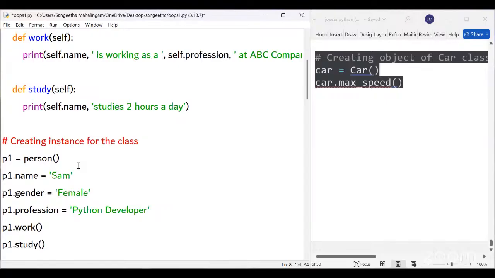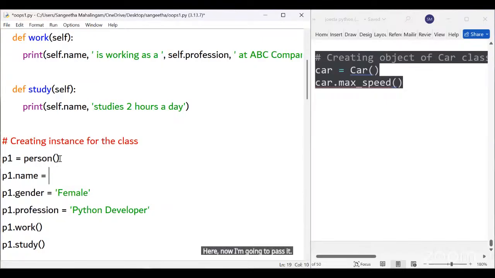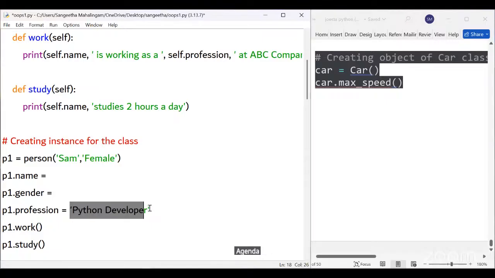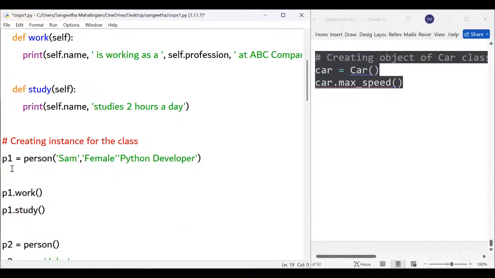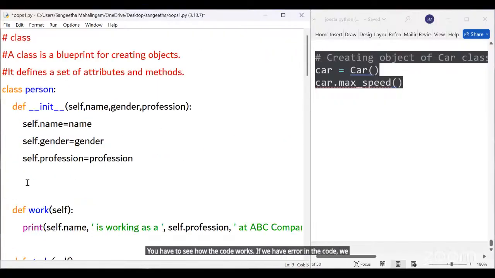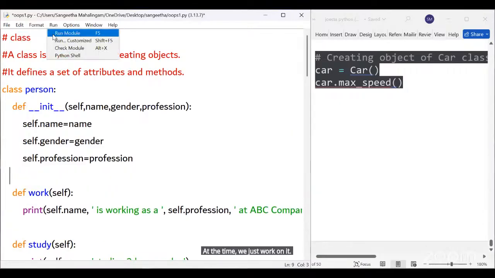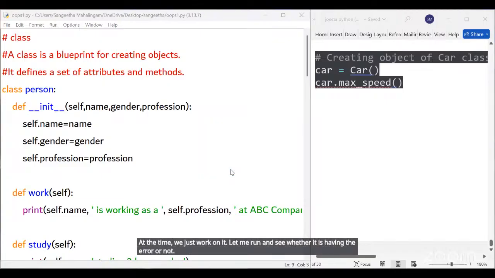But here, how am I going to pass it? Name, gender, and this is going to be the profession. Let us see how the code works. If we have an error in the code, we solve it by tomorrow. But at the time, we just work on it. Let me run and see whether it is having the error or not. It is having an error.